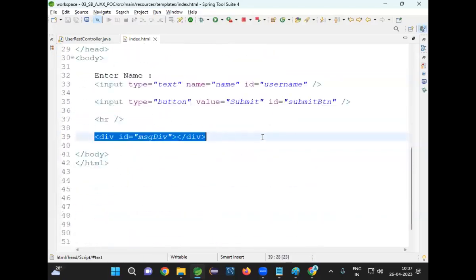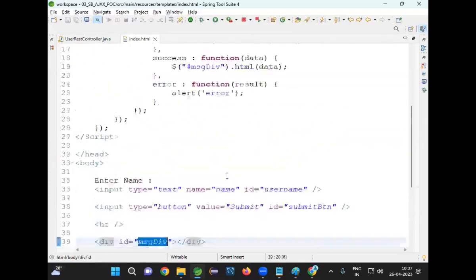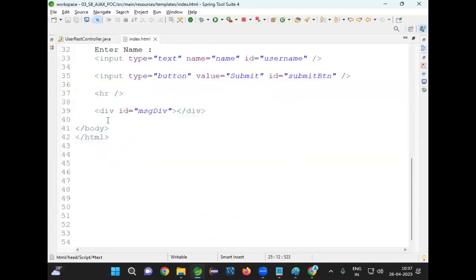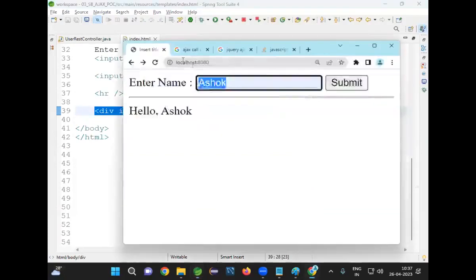For that, I added one div. Div ID is equal to message div. Whatever response I am getting from the Ajax, I want to give that data to that div. $ of div ID dot HTML of data. So whatever response is coming from the server will be stored into that div. Now check this. 8080, enter a value and submit. Hello, Rani. The request is going to the server and the response is coming, but the page is not reloading.